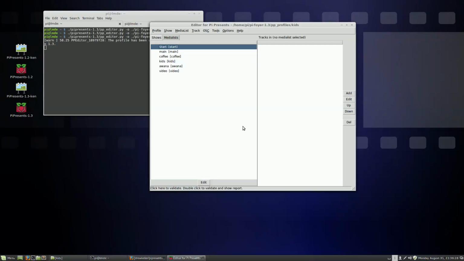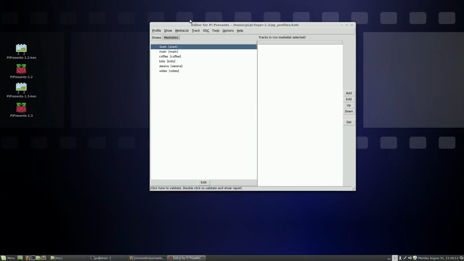Once you update the profile, you'll want to validate it. And there are several different ways of doing that. The first way, which you can get in the original version of PiPresents, is the validate option under the profile menu, which will run the validation and then open the results in a separate results window.